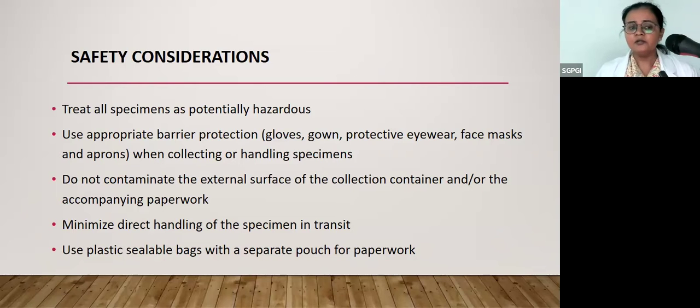Safety consideration. Treat all specimens as potentially hazardous. Use appropriate barrier protection like gloves, mask, gown, protective eyewear, and aprons when collecting or handling the samples. Do not contaminate the external surface of the collection container or the accompanying paperwork. Minimize direct handling of the specimen in transit. Use plastic sealable bags with a separate pouch for the paperwork.